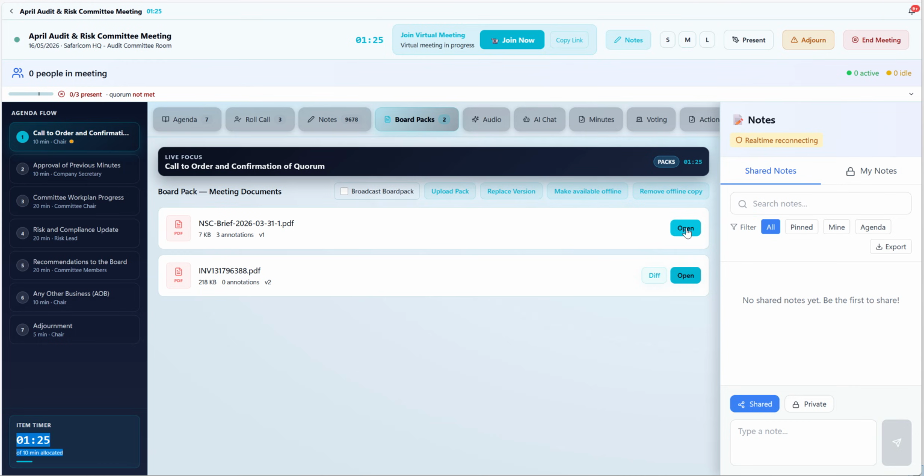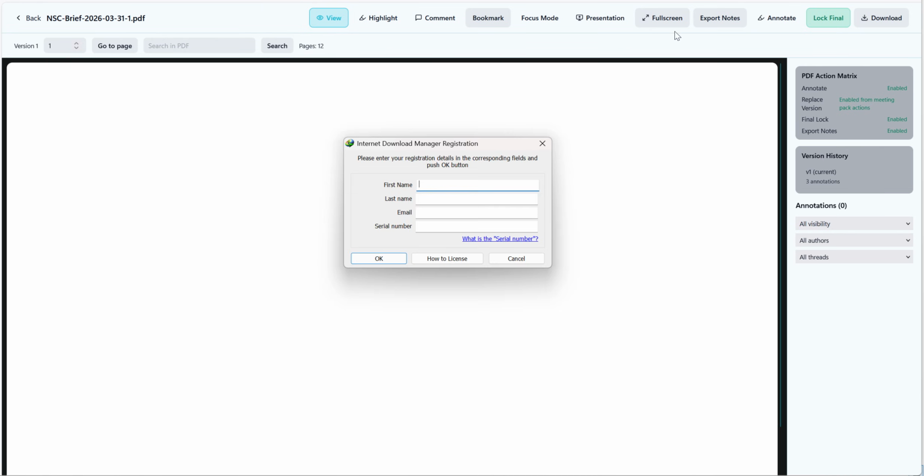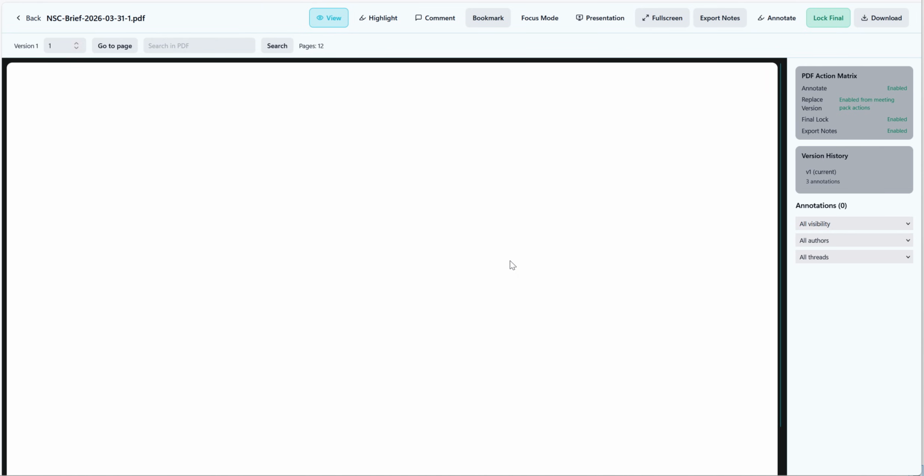Once the meeting goes on, this is of course the most critical thing. The board of trustees will come and open the board pack. Then they'll be able to ignore this software. So they'll be able to see the PDF here. They can also put this PDF in full screen.